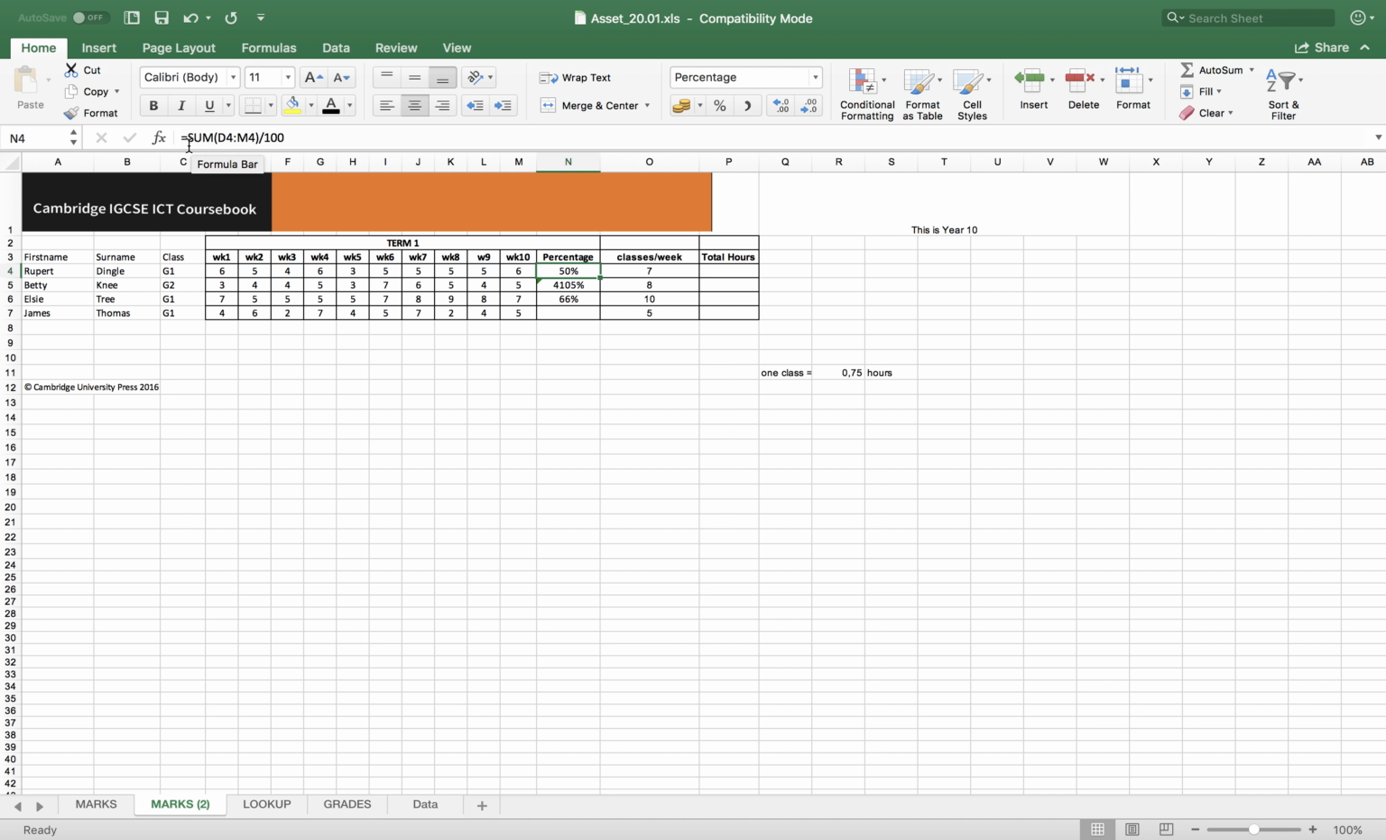So this equals SUM tells me merely that I'm going to add up a whole bunch of cells. As you can see here, I'm going to add up everything that's in cell D to cell M4. Then I'm going to divide it by 100 to give me a percentage. That's all they've done here. You've got the sum of this cell, this cell, this cell, this cell, this cell, this cell, this cell. And that's all wrapped up into a nice little function.